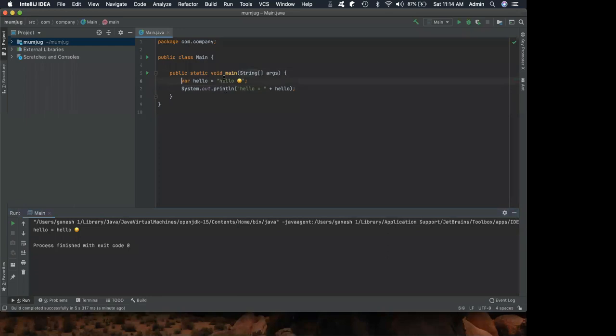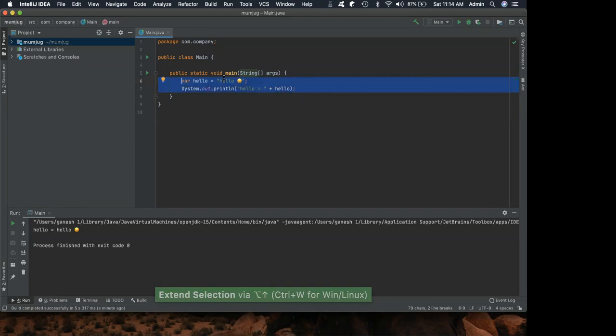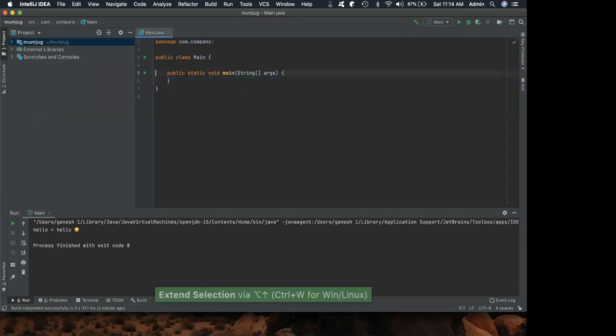All right. Now, how do I delete these two lines? I can do extend selection. I'm doing option up arrow and expanding the selection. And if I want to remove only one line, I can contract the selection. I want to remove only the one var, so I can shrink it to var and delete it. So try out that extend and shrink selection, and let's delete it.